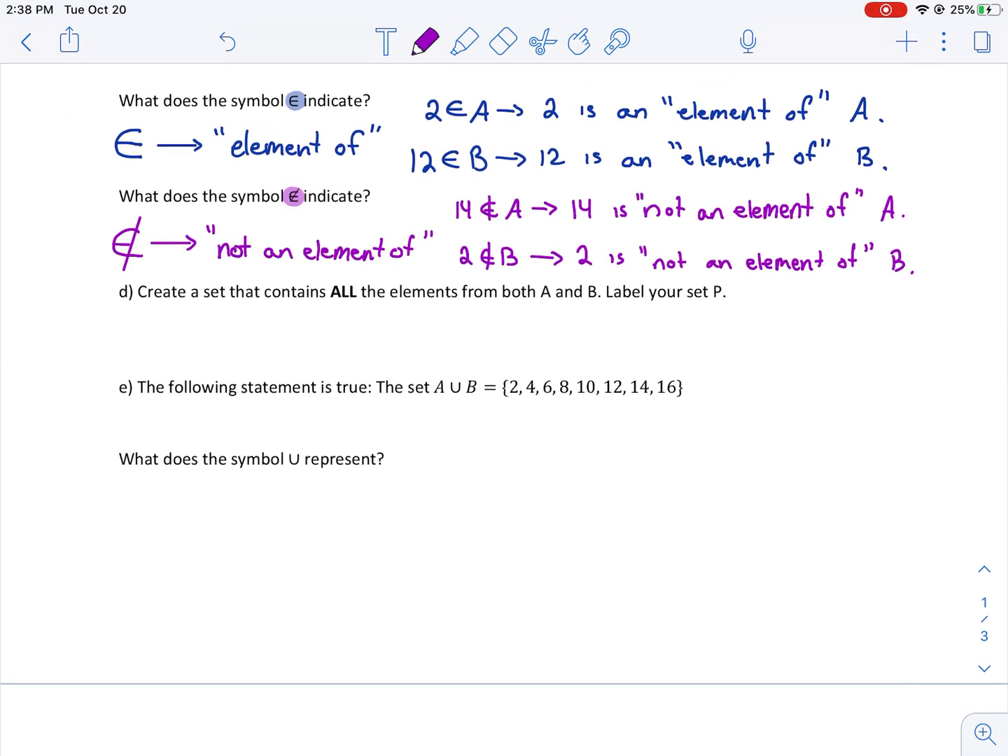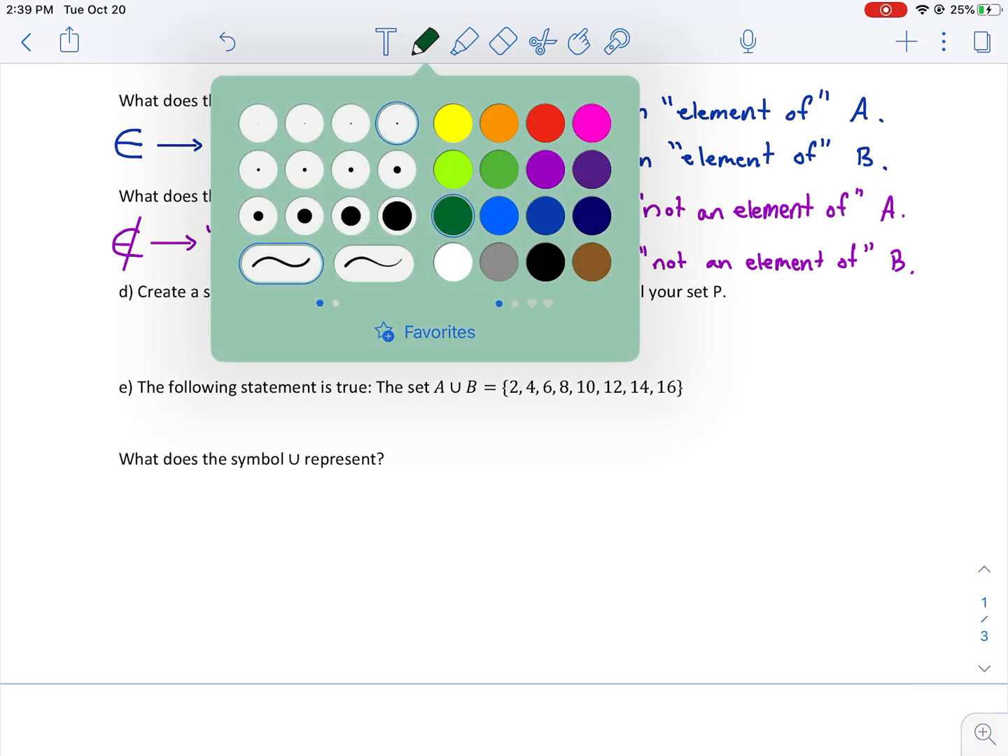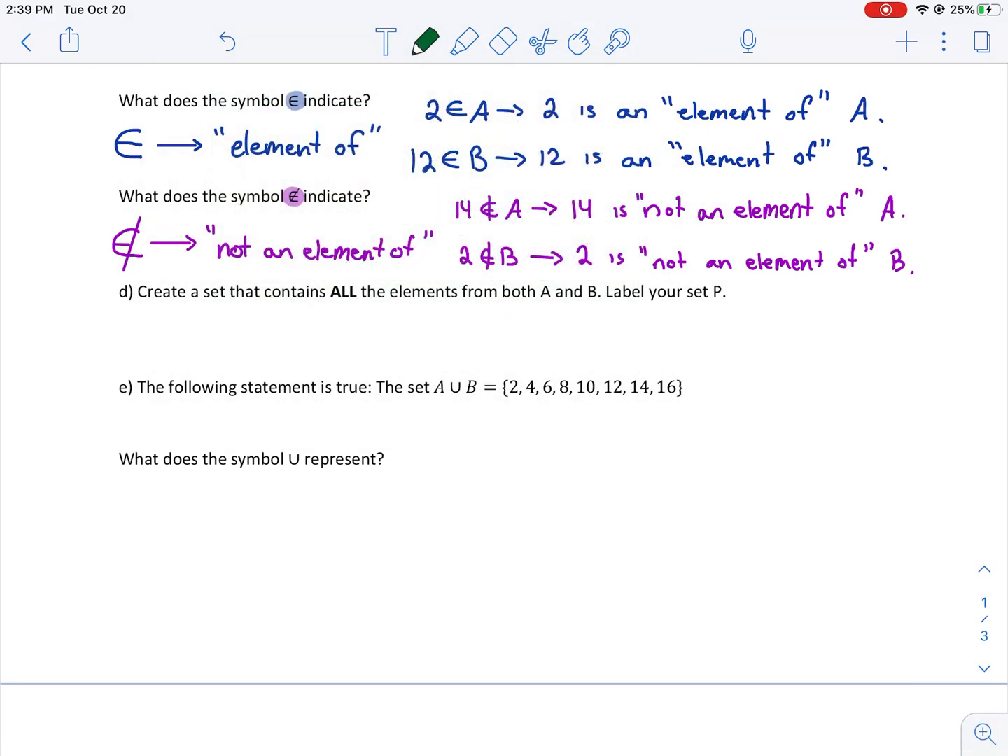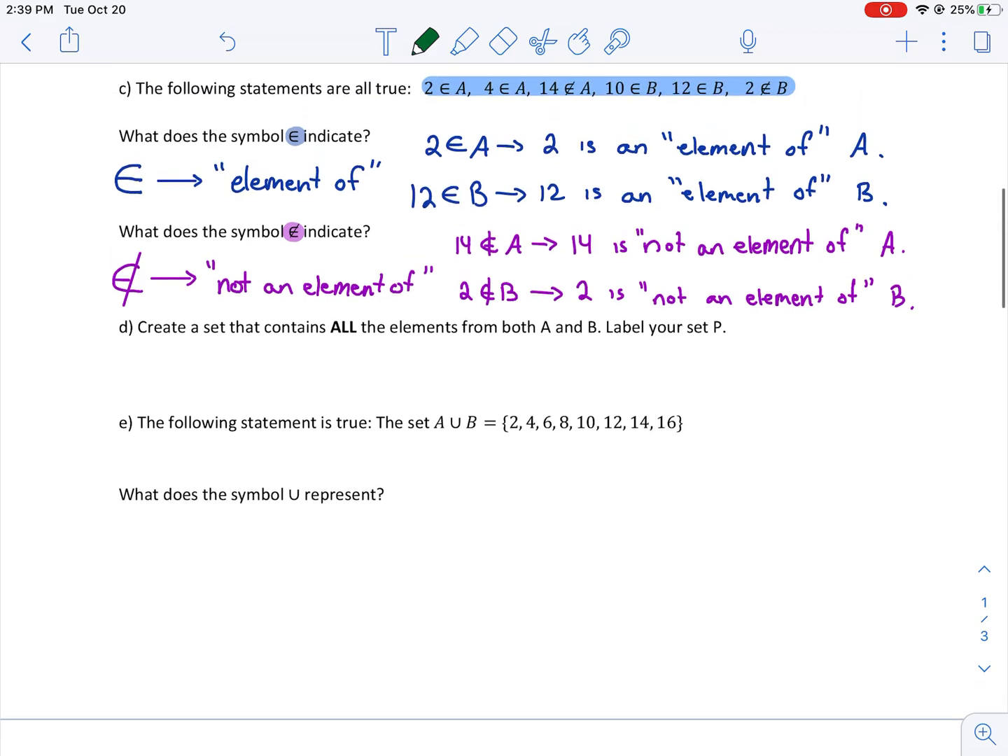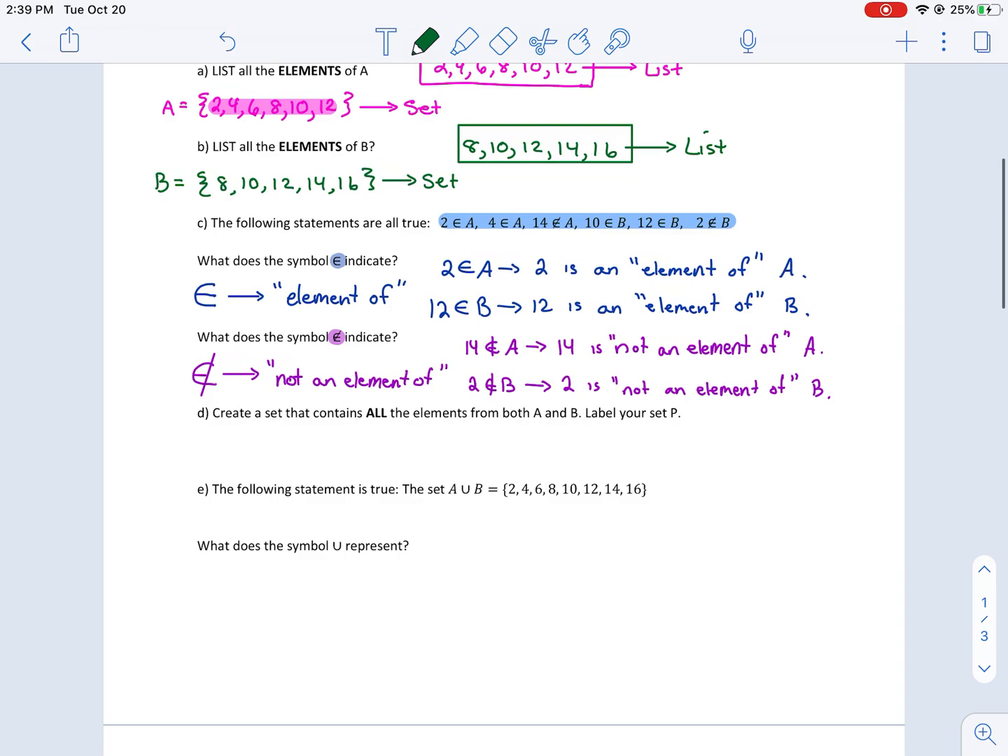Create a set that contains all of the elements from both A and B. Label your set P. All right, so the first thing I'm going to do is list all of the elements from A or from B or from both. So to do that, the list looks like this. It looks like 2, 4, 6, 8, 10, 12, 14, 16.